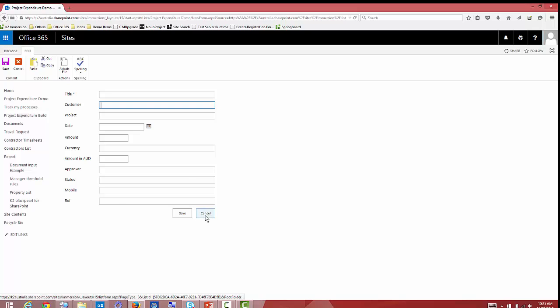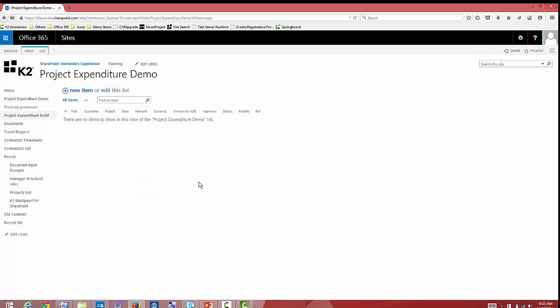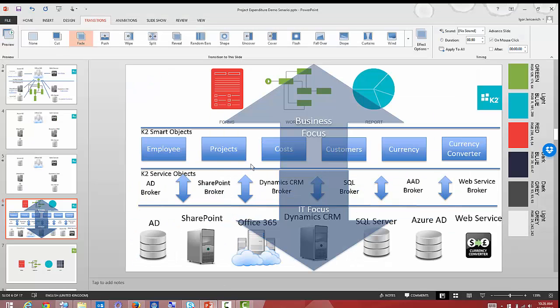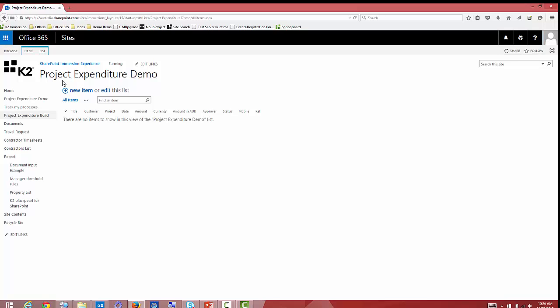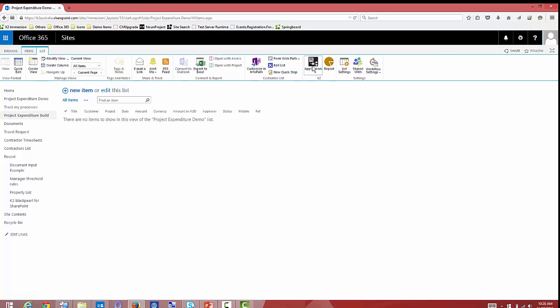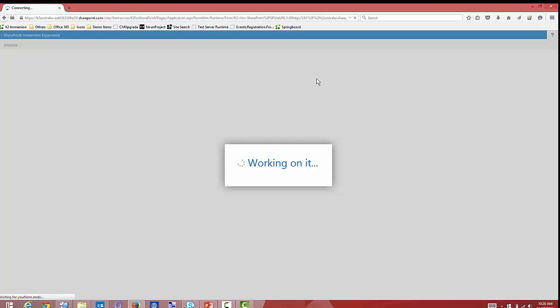So the first thing I want to do is turn this form into a K2 smart form, as well as the project expenditure list item itself. We want to turn that into a smart object. So that's the first smart object we're going to generate, the smart object out of our Office 365 environment, as well as generate some forms and smart objects out of that. So this is quite a nice way of being able to do that automatically. I'm just going to go to my list, click on Application, under the little K2 option over there.